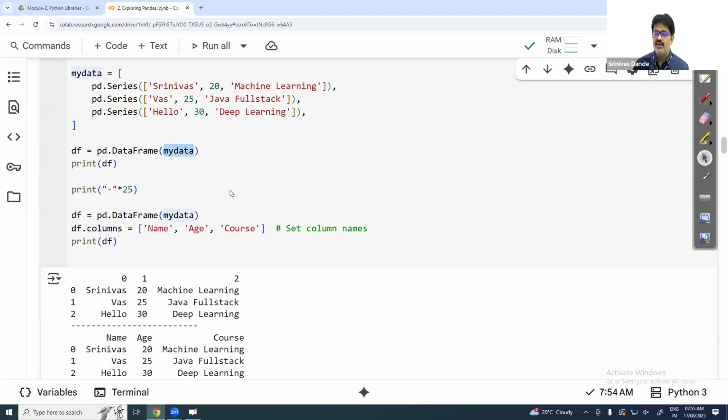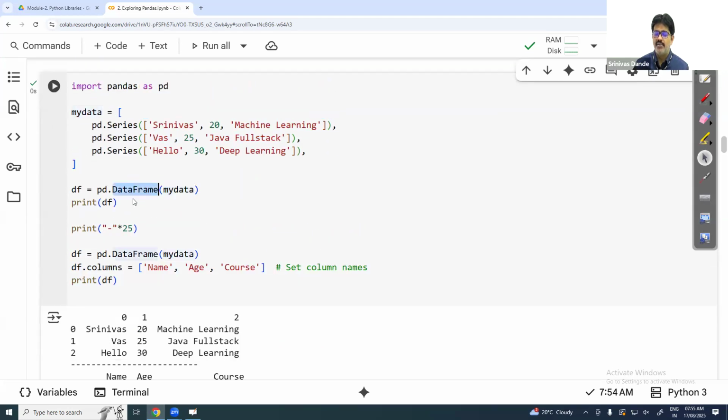And here, the first time I create a data frame from a series, is any column name specified in this, guys? Are you seeing any column names?